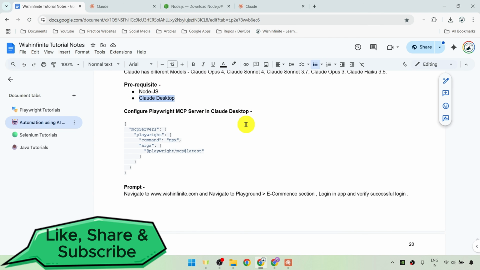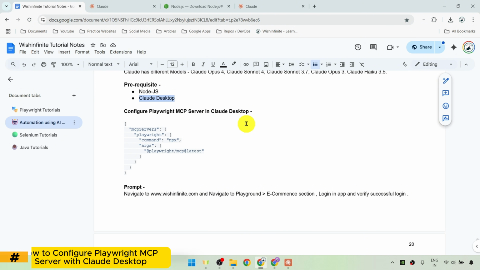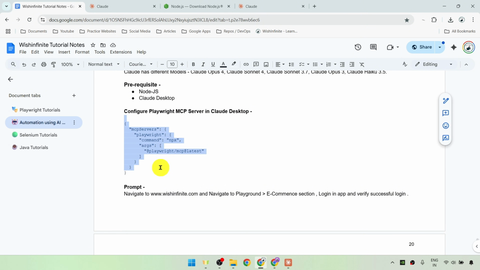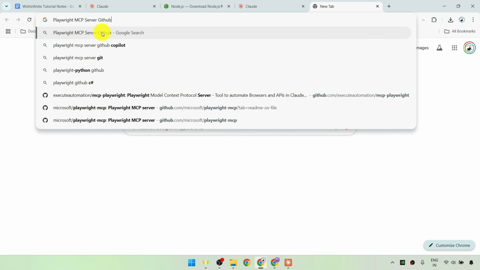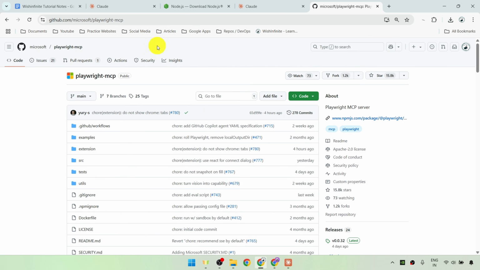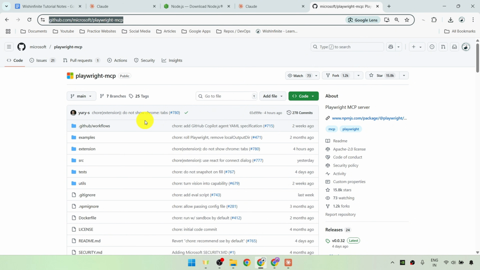Now, as we are done with the prerequisites, we can proceed further with the configuration of Playwright MCP Server in the Claude Desktop. And to configure Playwright MCP Server in Claude, we need to use this particular JSON configuration. I have got this Playwright MCP Server configuration from the official Playwright MCP Server Git repository. Let me open that Git repository. For that, you can search for Playwright MCP Server GitHub and then click on this link. The repository name is Playwright-MCP. I will provide this link in the description also. You can directly visit this link also.